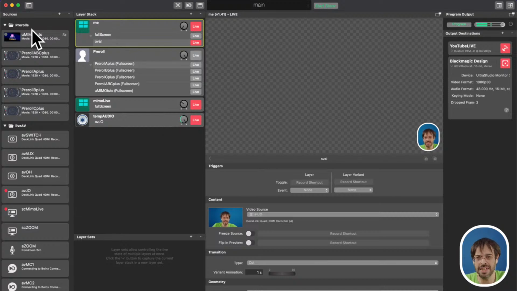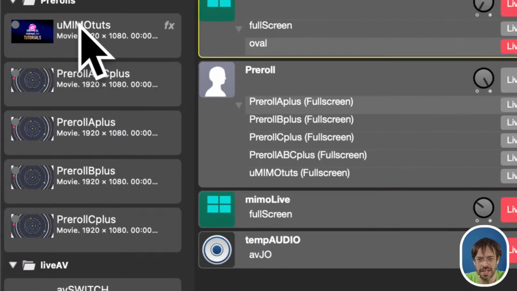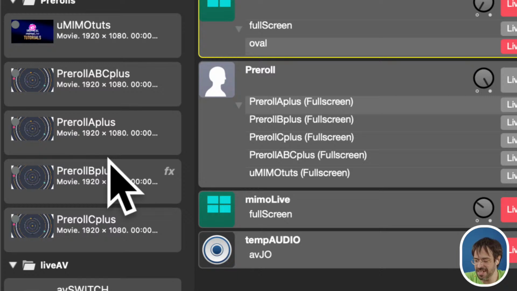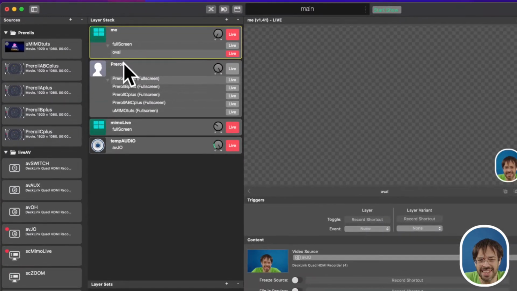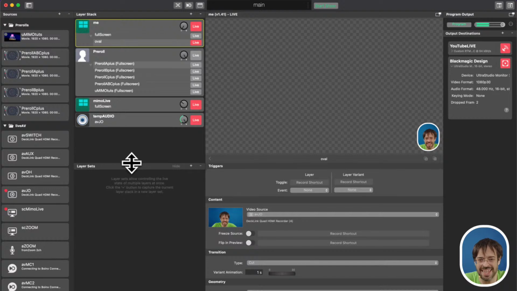What do you see here? Here I have a bunch of different pre-rolls. Let's see what I have here. Here is the unofficial Mimo Live tutorials pre-roll, and then here are one, two, three, four further variants for my German classes. A typical setup looks like this: you have the pre-roll inside of a layer like here, and then it's started by hand, or by a script, or with the help of layer sets.